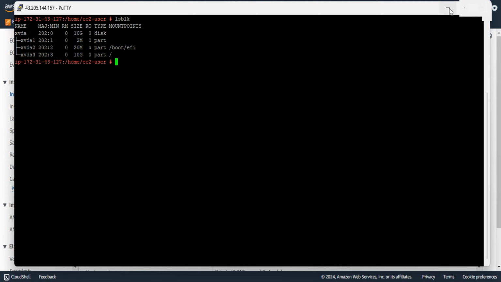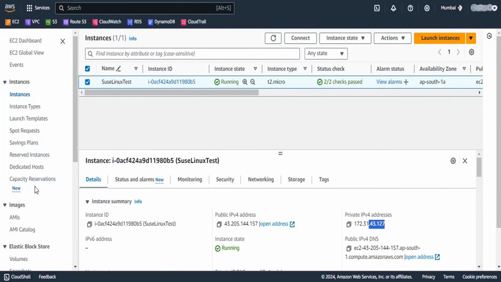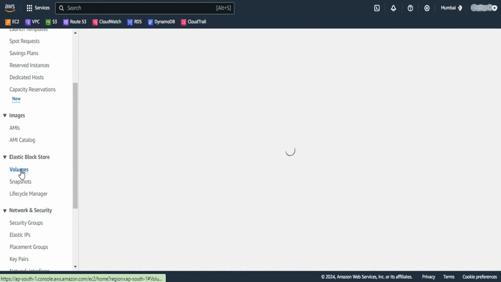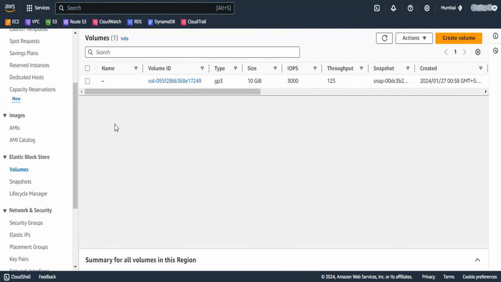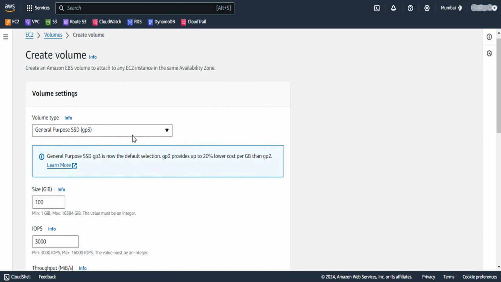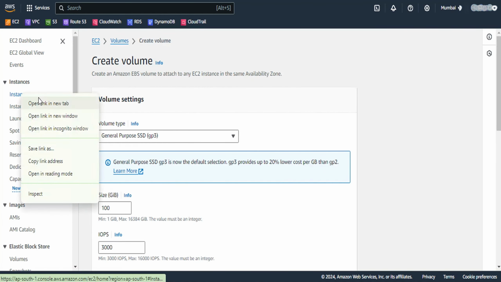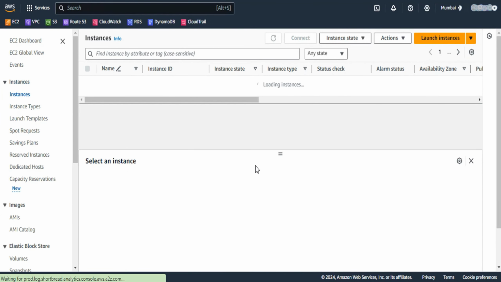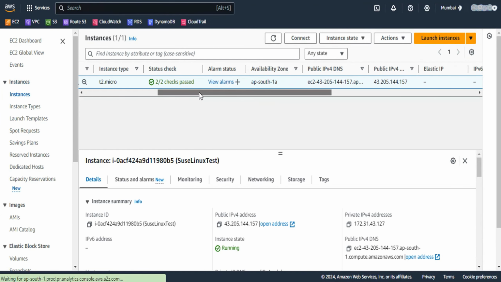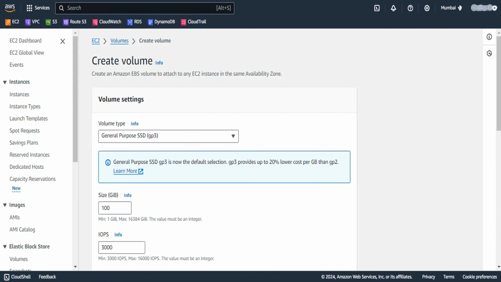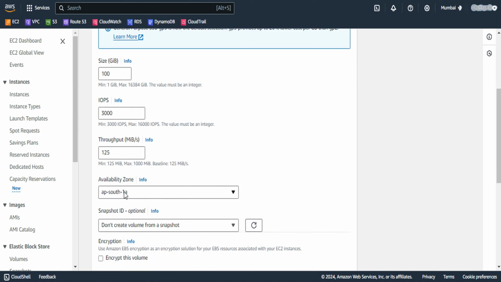So how to add? We will go to the console again. You can see volumes here. So click on that. So you can see the option here, create volume, create a new gp3. And one thing you need to make sure, just a second, you need to check this availability zone. Okay, 1a it is. It will ask for the availability zone.